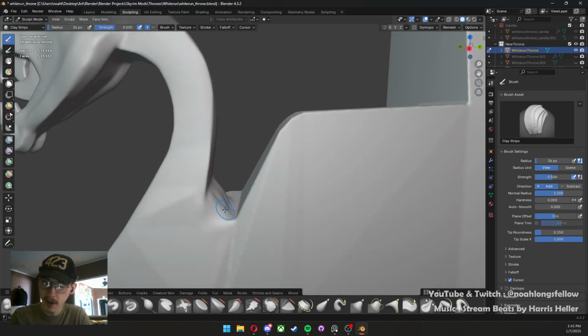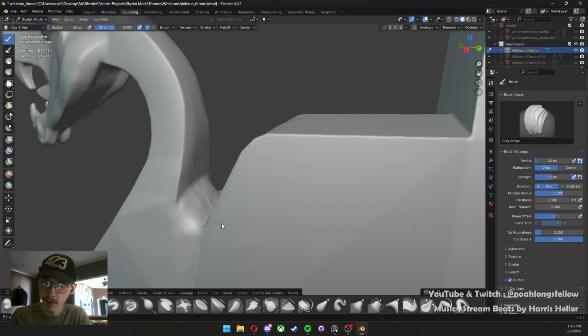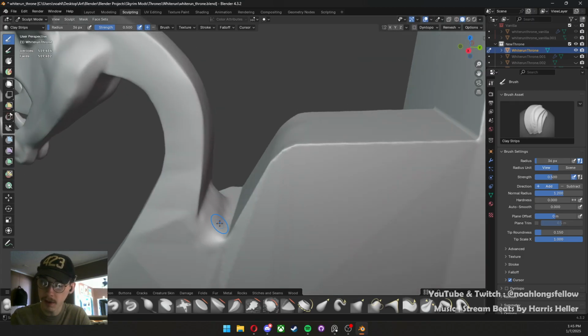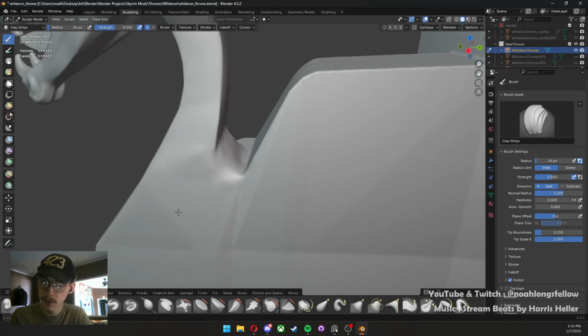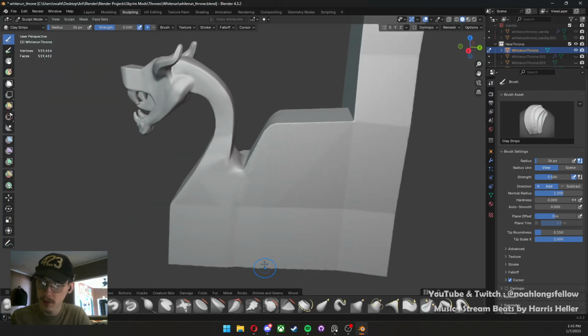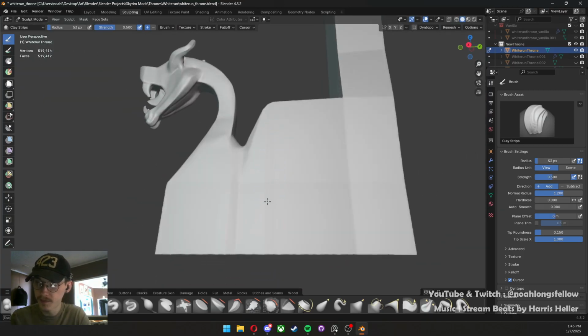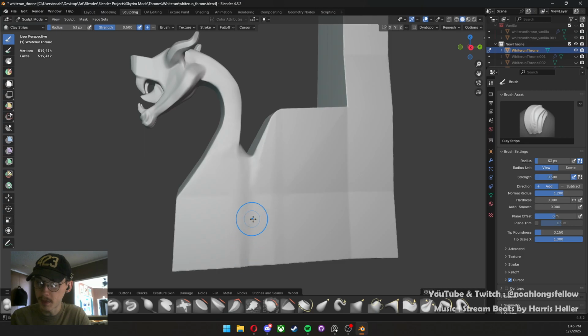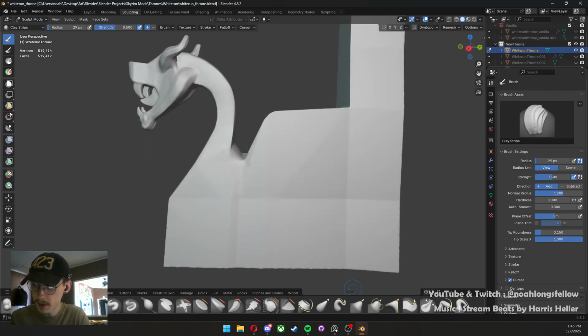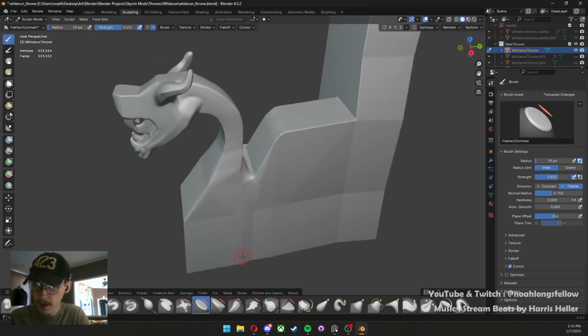I don't know how much I like that. I think I actually would like it if it comes in like this a little bit more. I think that would be cool. Would that be cool? I'm gonna probably do some carvings on the side too. I actually want to keep that edge. I like that. Flatten, flatten.